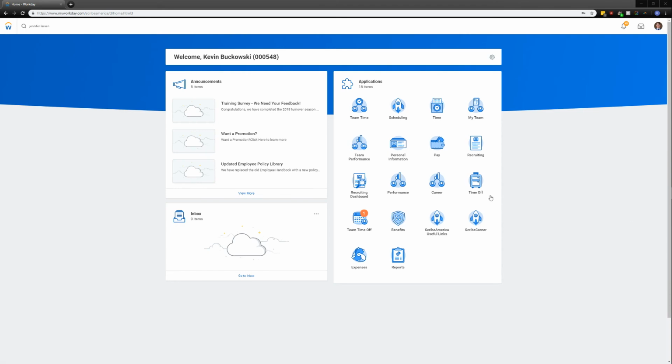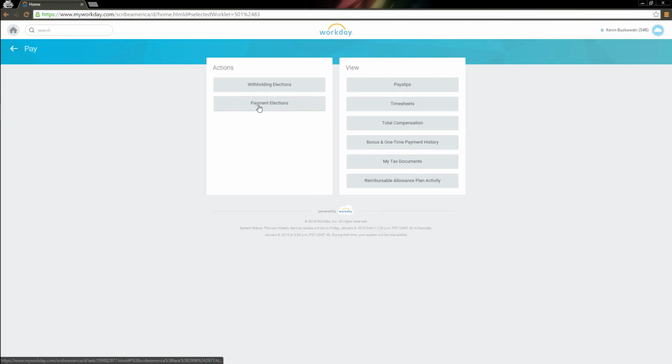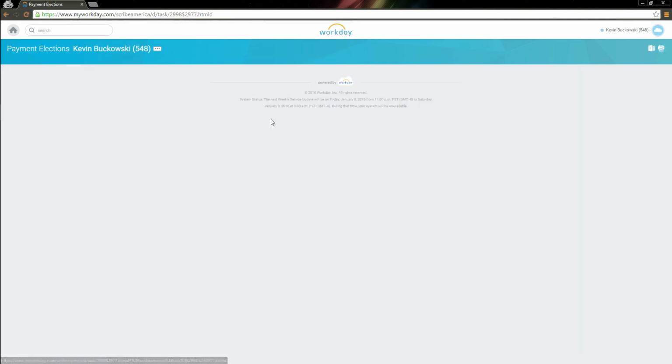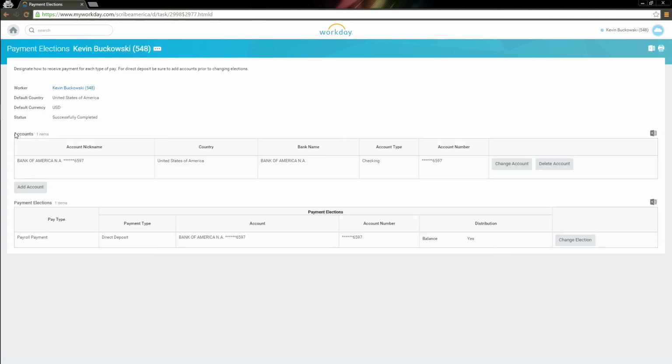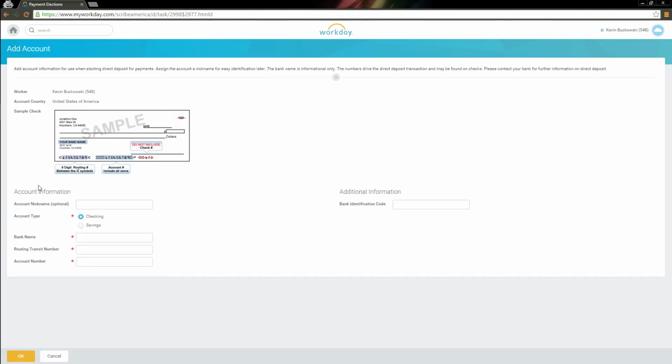To set up direct deposit, if it isn't already done for you, click on the payment elections. Under the account, this is where your payments will be sent. If you need to edit or add a new bank account, click on the Add Account button. You will need to fill in the account information to add your bank account. Make sure you fill out all required fields marked with the red asterisk, and then hit OK.